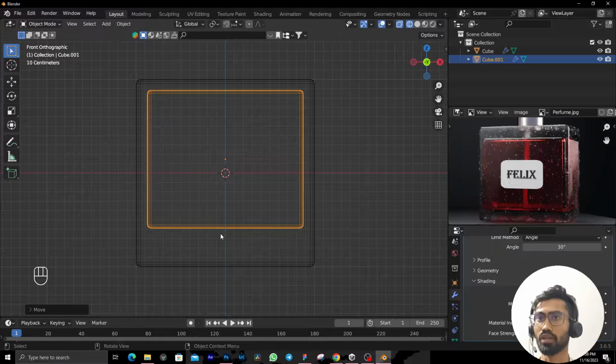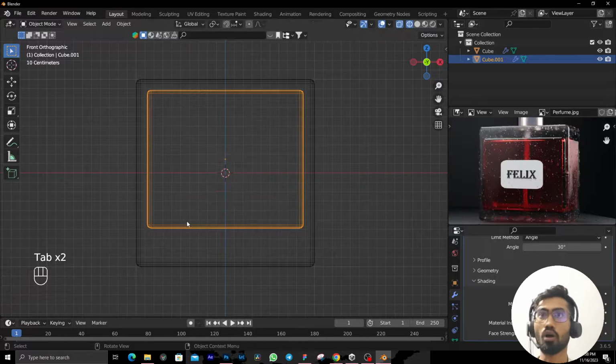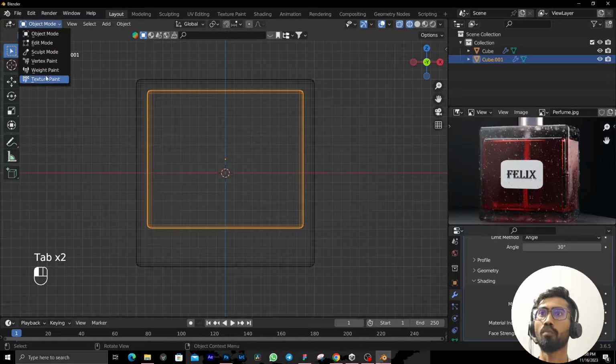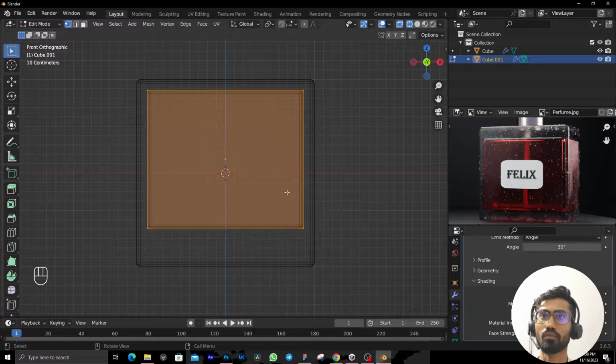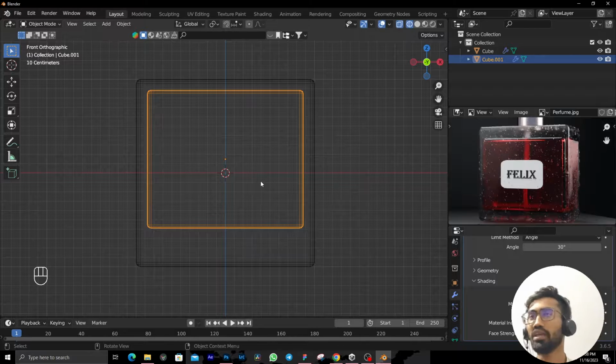In order to do that, we can press Tab to go into edit mode. Or you can just go here, Object, then go to edit mode. So better learn the shortcuts, which is Tab. So Tab to go into edit mode, press again, and you will be in object mode.